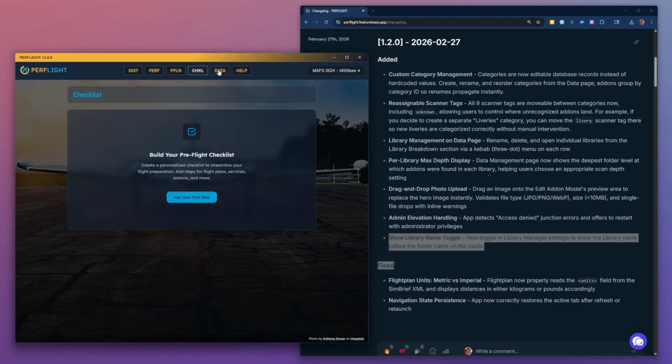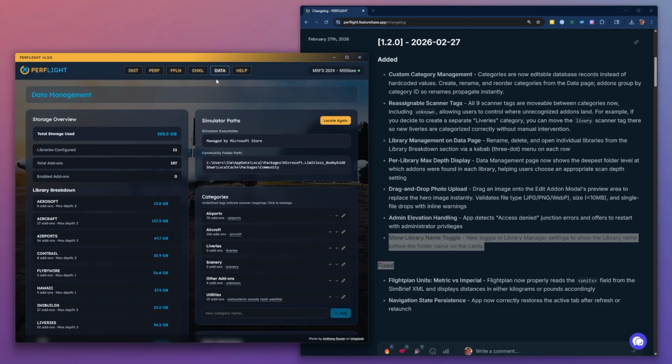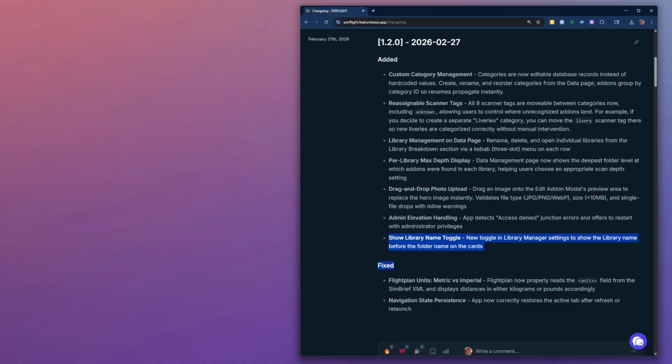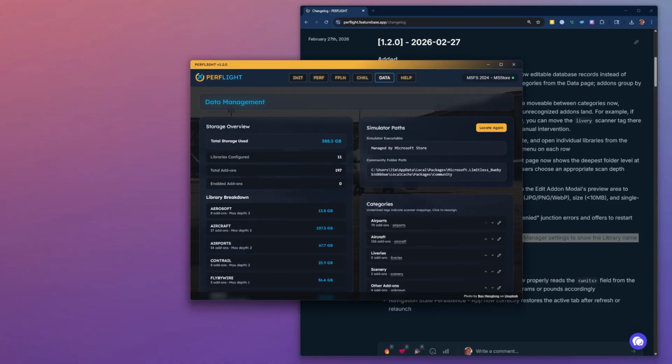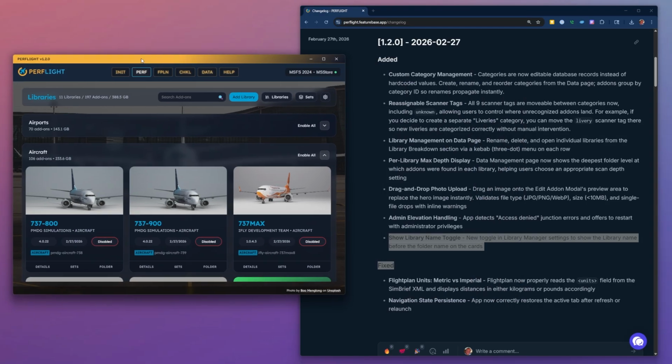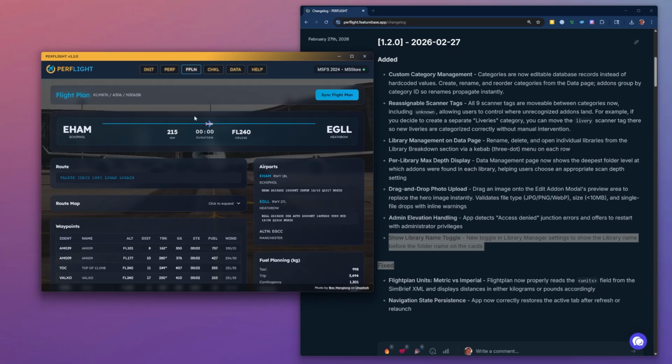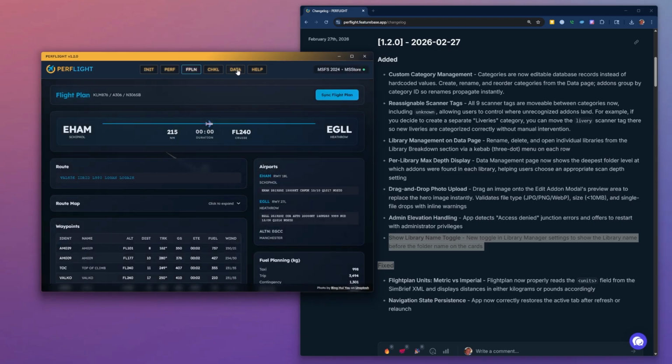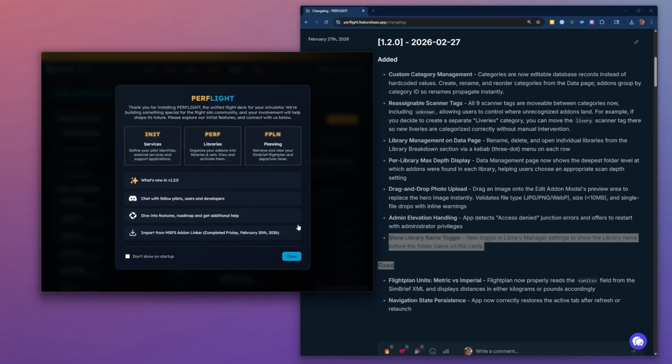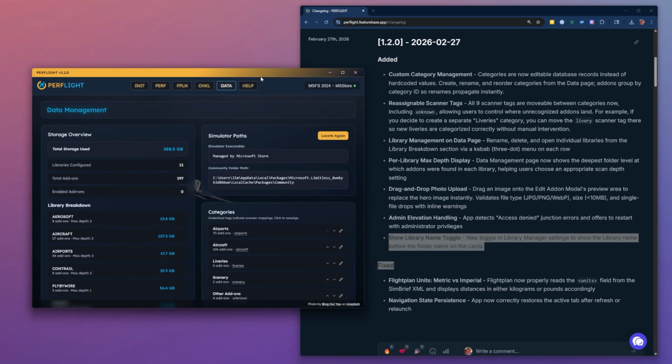Last but not least, you may have noticed that sometimes when you close and then open the app back up a second time, it was not picking up where you left off. Now it will actually take you back to whatever page you were on before. So for example, if I hit Control-R to refresh the app, you'll see it instantly takes me back to wherever I was prior. And that's your overview of 1.20.